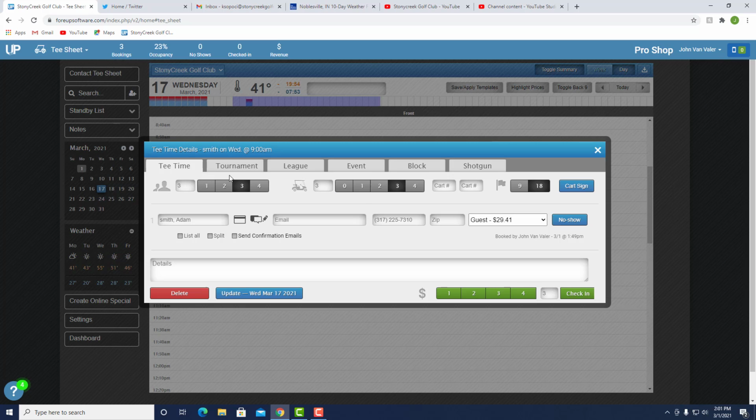The next thing we're going to do is select walking or riding. So if they're walking, we're going to select 0, so that way none of the cart fees are added to the total. If they're riding, we're going to select 1, 2, or 3, depending on how many golfers are riding.